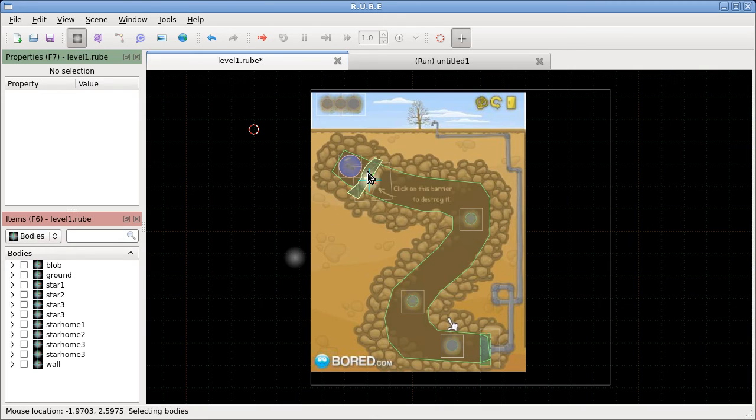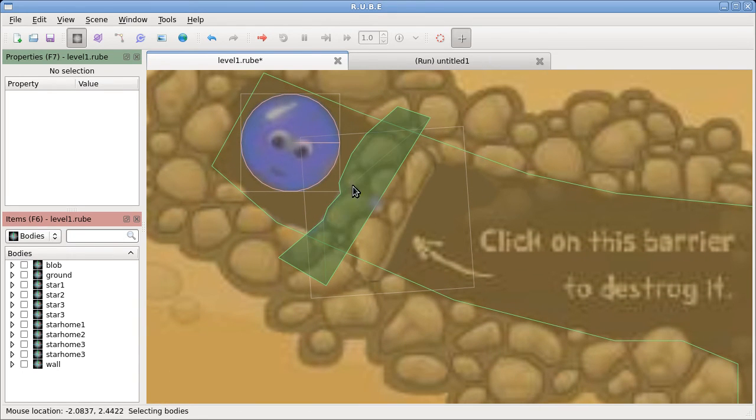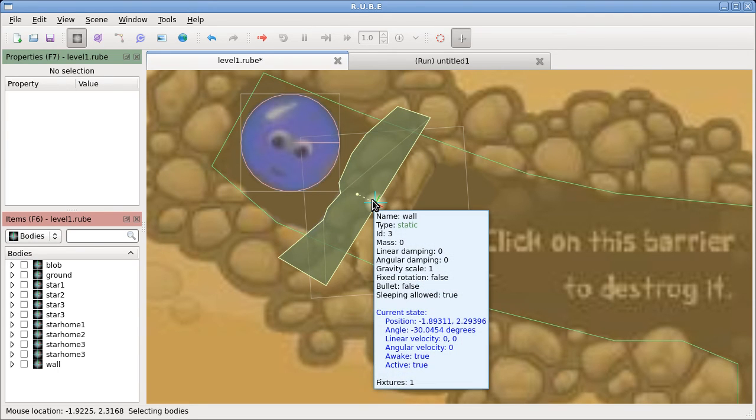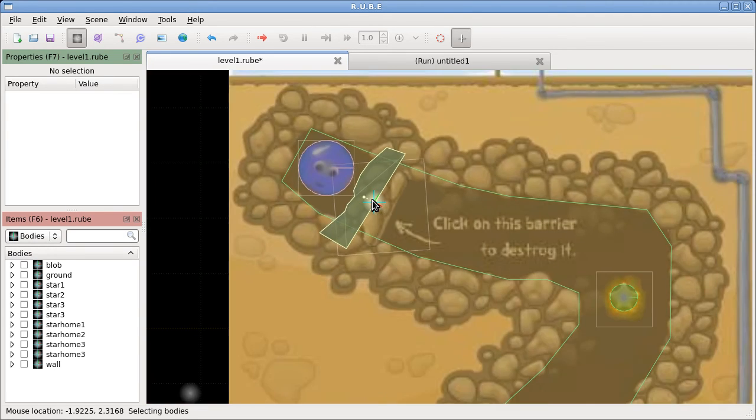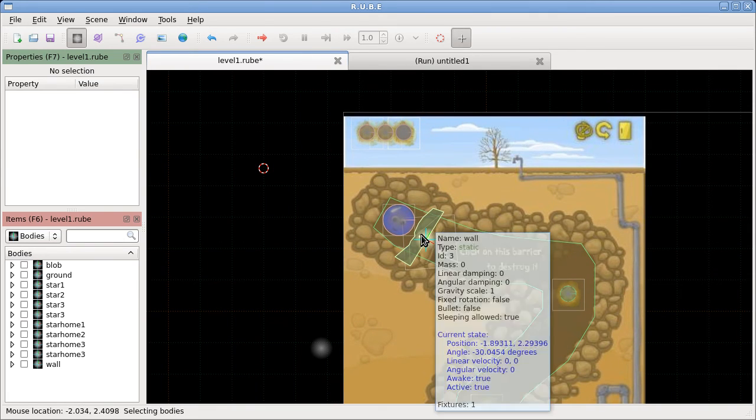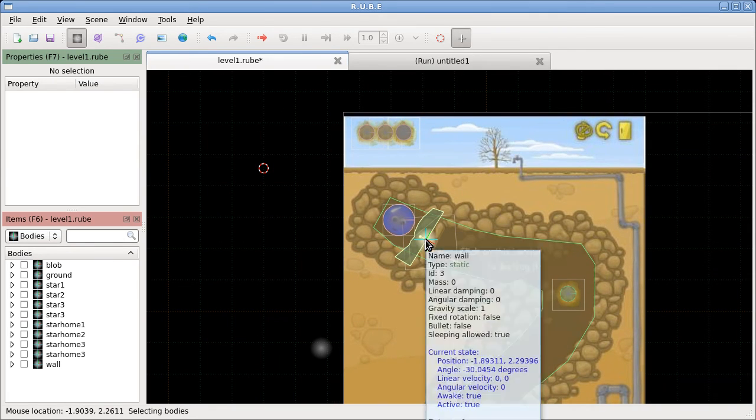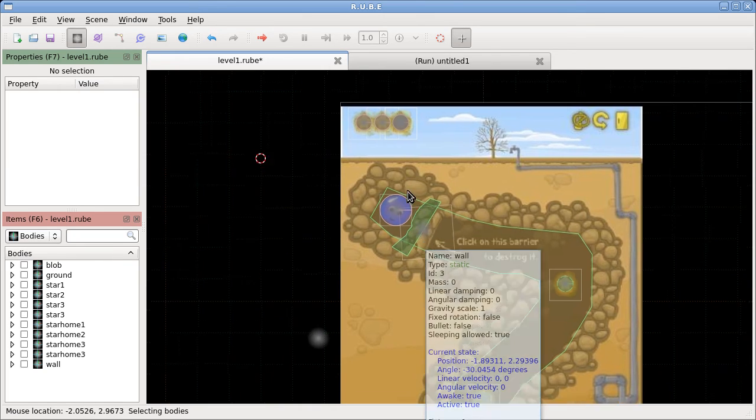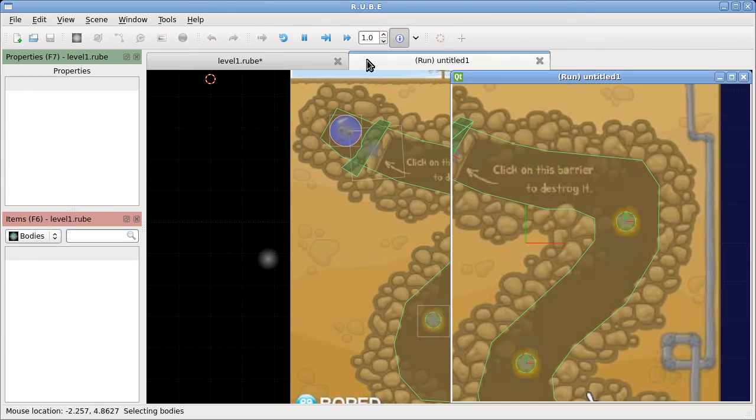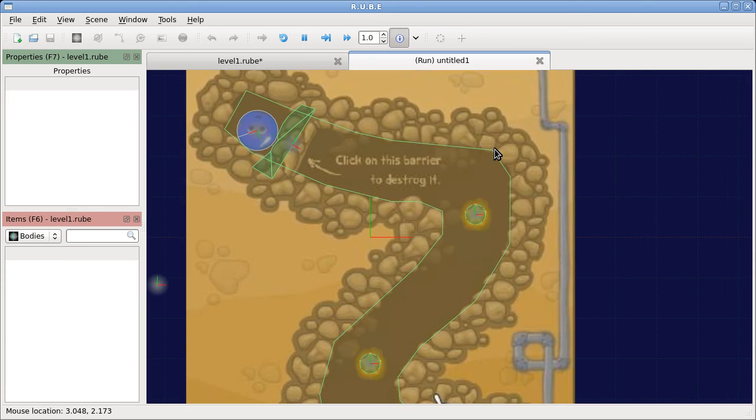So what's going to happen when we load the level is we're going to load in the names. We're going to load in the bodies of these named items here, and we're going to get the positions for those. And then when the user does something, we're going to just destroy this wall and let the ball roll down here. So let's just check that the ball will roll through those as we expected.